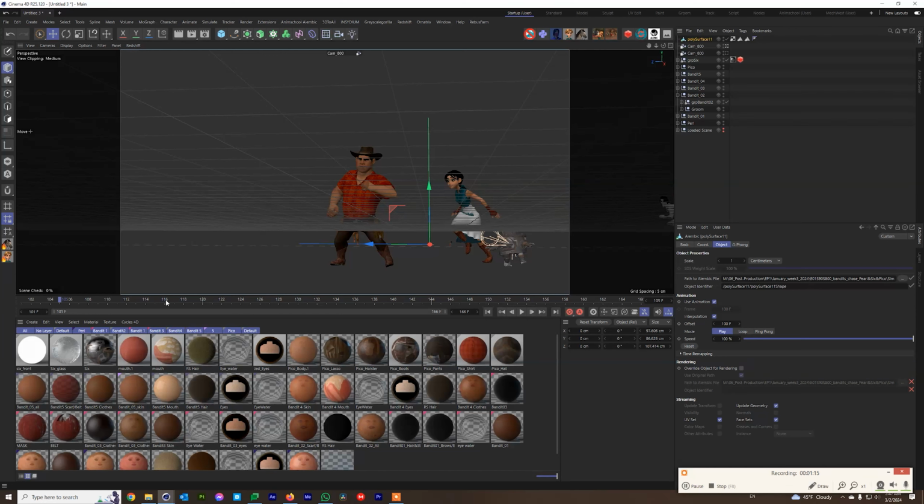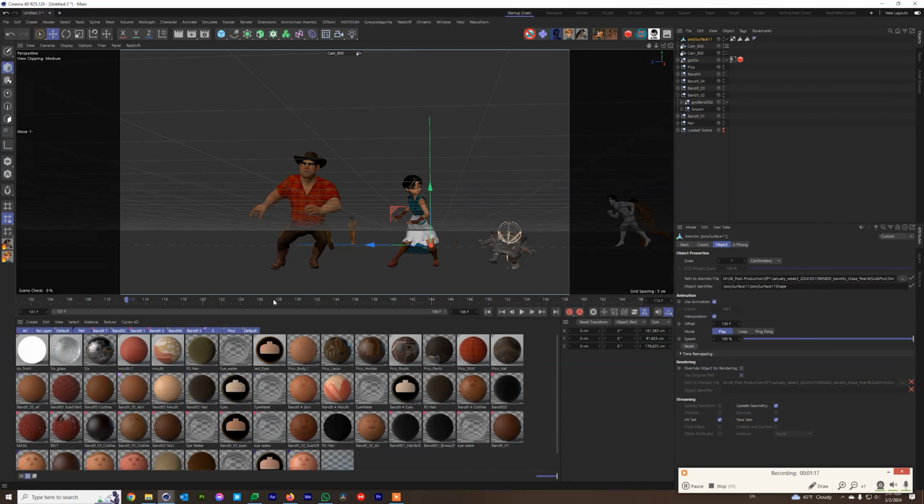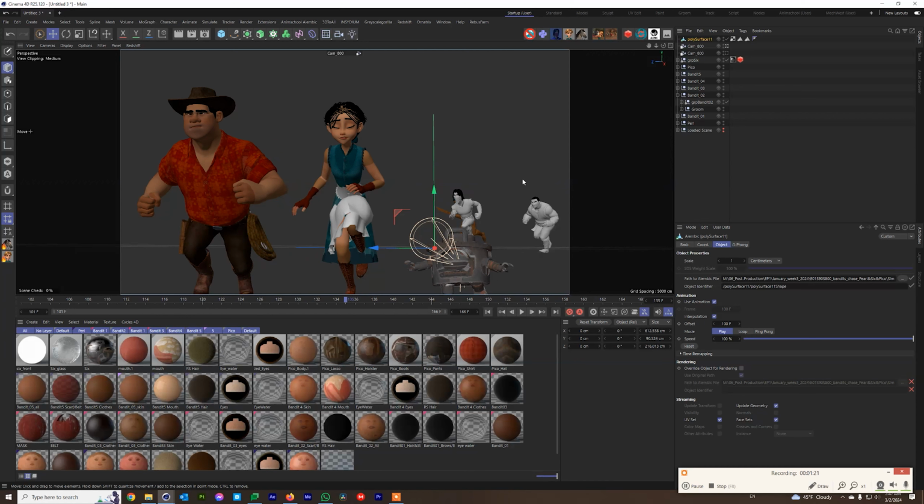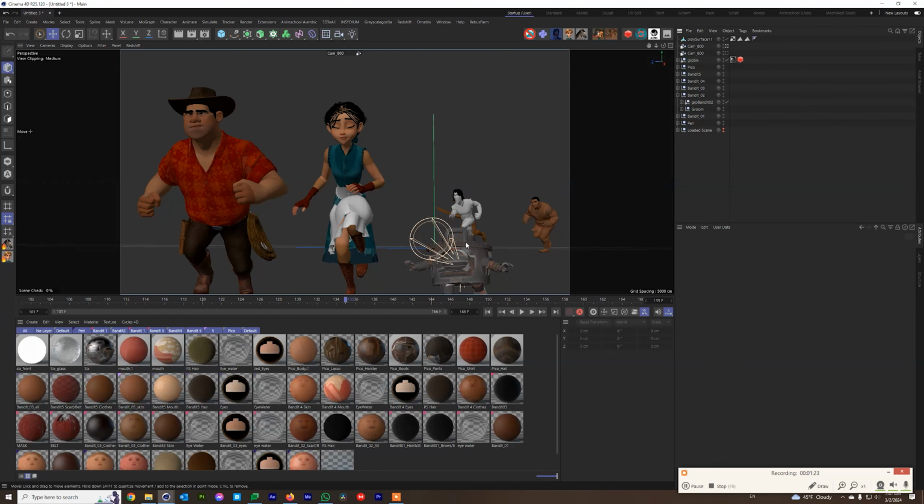It's a little bit slow because of the hair. There are quite a lot of characters, and those here have UDIMs, so the textures are not showing up very nicely in the viewport, but if it's rendered, then everything is fine.